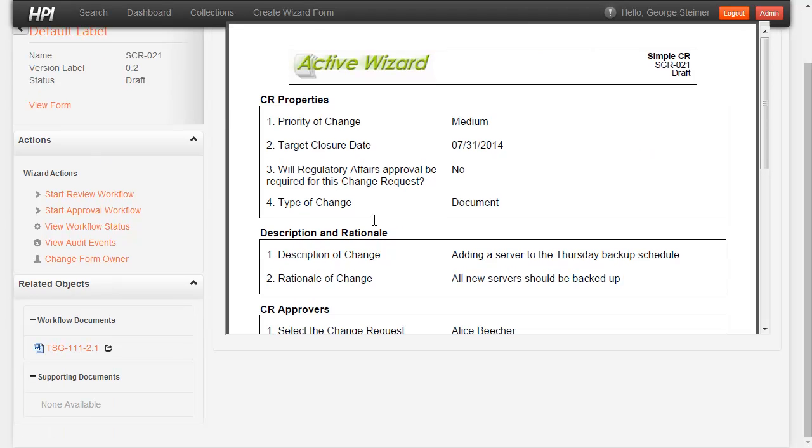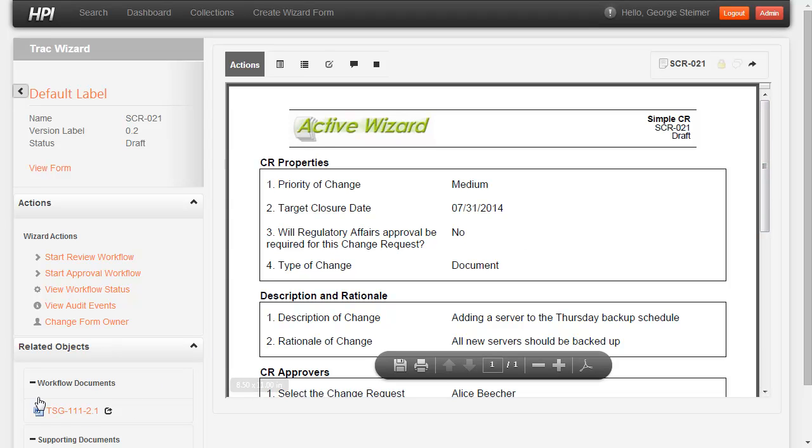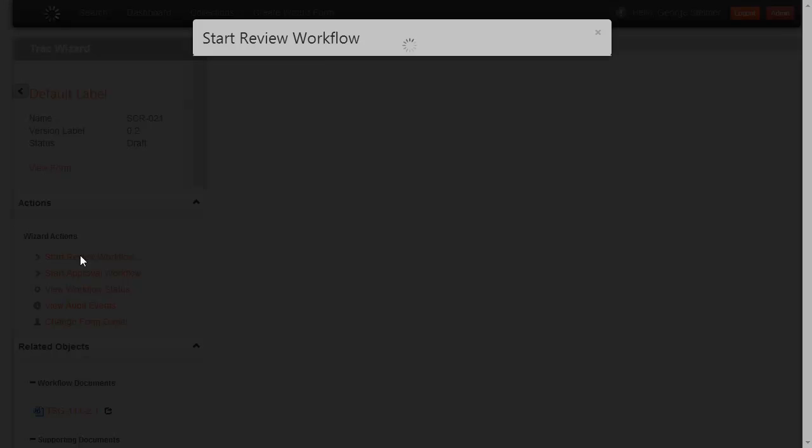So we are here in HPI. We can see our change request document here, and it's attached to the SOP that we've updated. And we want to start a review route. So we'll go ahead and do that.